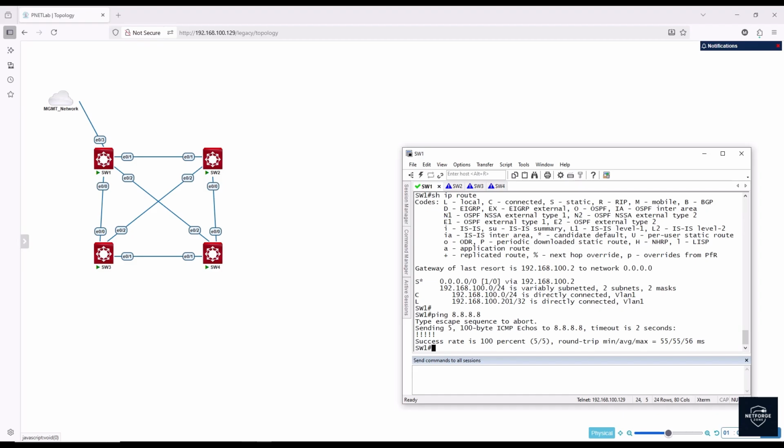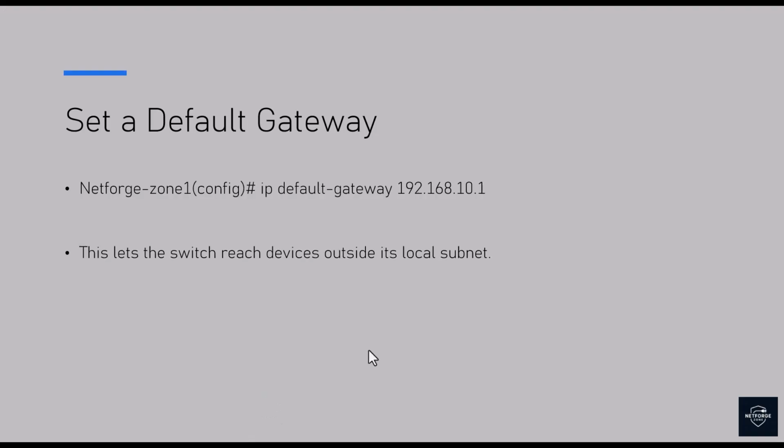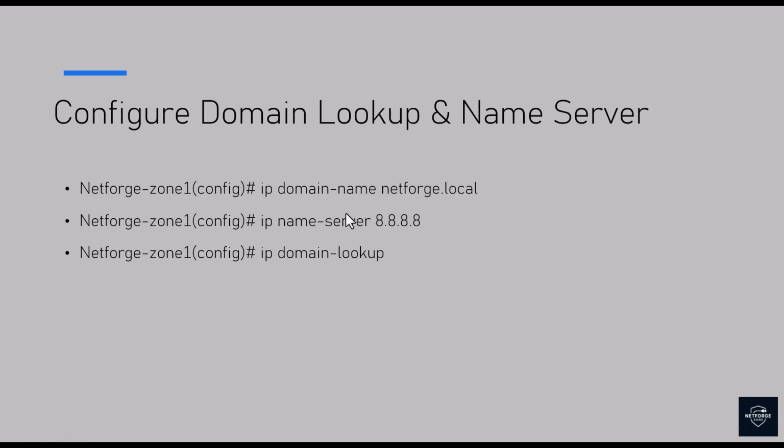Okay, let's do some other stuff on here because we need to do some basic configuration, and there are some of them. One of them is ip domain-name. We can configure this on our switches. Also, we can say my name server is this one, and ip domain-lookup is configured like this. So what are these and how can we configure them? ip domain-name is my domain name. Whatever domain name I have, you can just configure it on that.